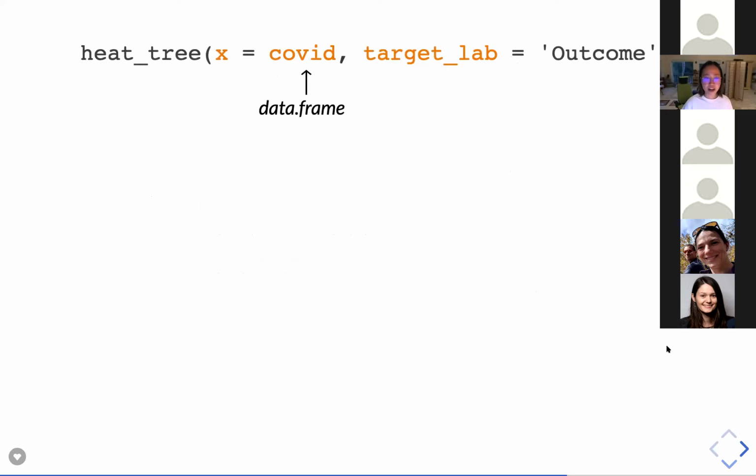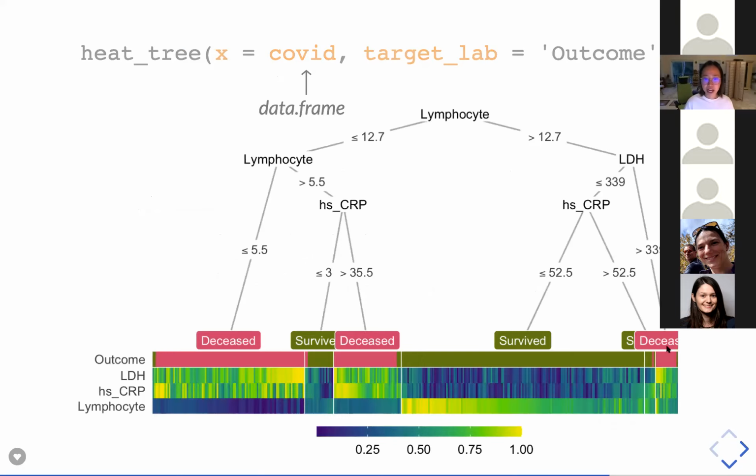And so I thought I'd take the data. By the way, the COVID data set's already built into the package. So as you load the package, it's already there and you don't have to do anything about it. Going back to the heat tree, you put in the data frame here, and because it's a data frame, we know that we have to give it a target label. In this case, it's the outcome. And we have a tree.